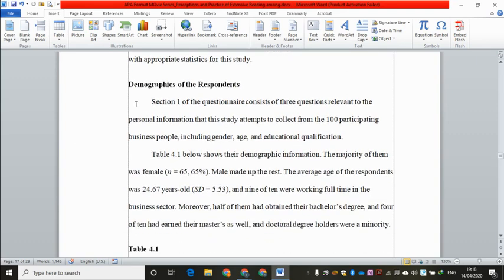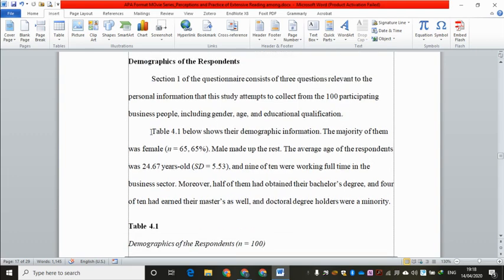Demographics of the respondents. Section 1 of the questionnaire consists of 3 questions relevant to the personal information that this study attempts to collect from the 100 participating business people, including gender, age, and educational qualification. And then I start a new paragraph. Table 4.1 below shows their demographic information. The majority of them was female, N equals 65%. Male made up the rest.